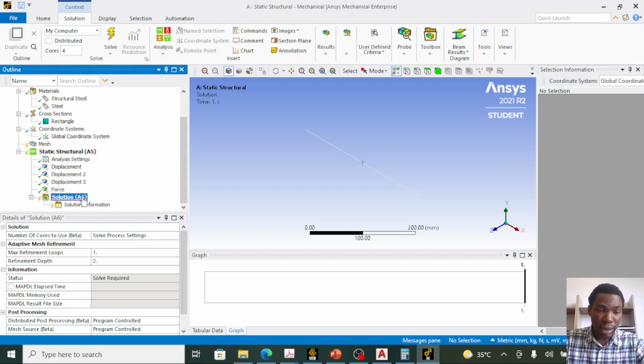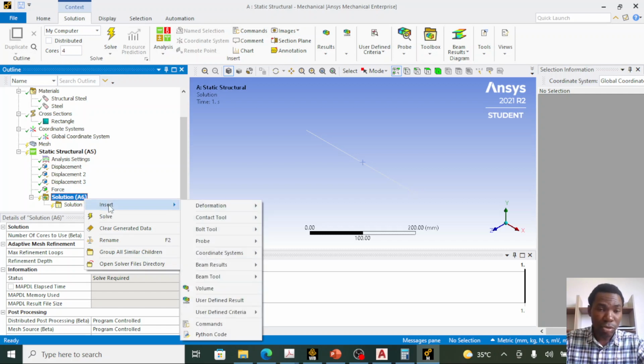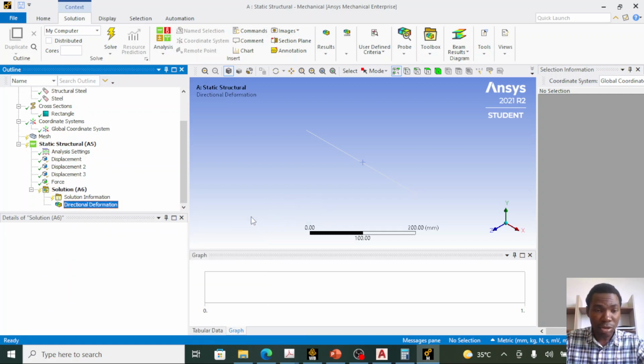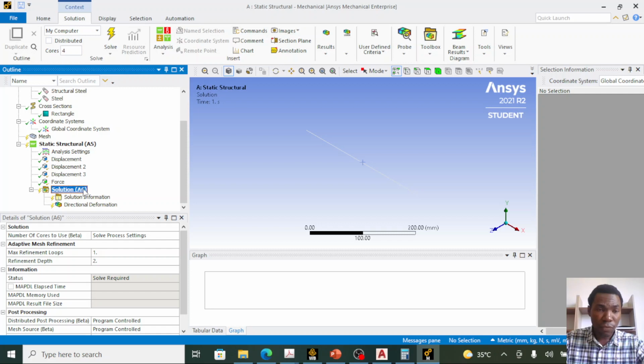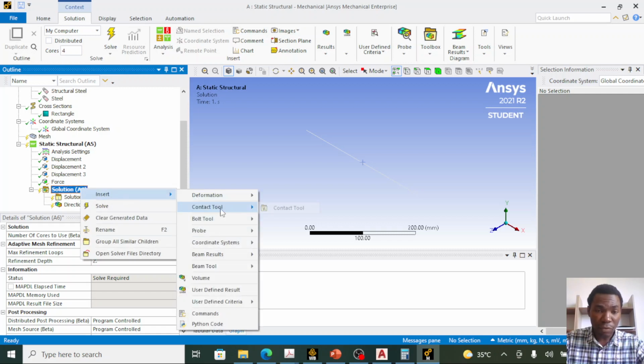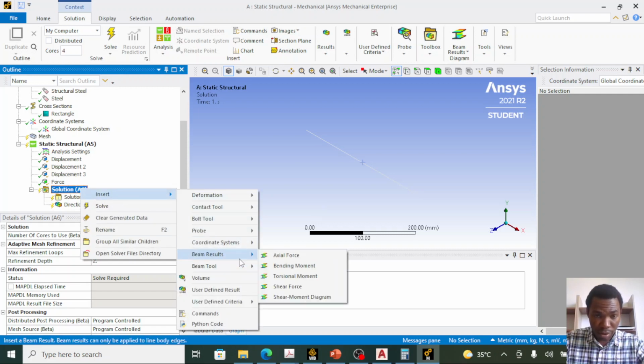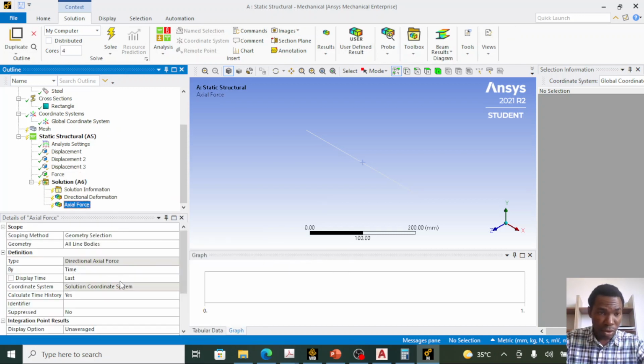Now we can add solution to the result before running the analysis. In my previous lesson, I normally run analysis before I add the solution that I want to visualize. But I'm going to add it now. So you right click on the solution, insert, deformation, directional. The orientation is in the X direction, as we see here. So we do for area force too. Beam result, area force, good.